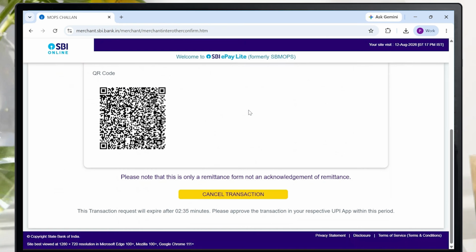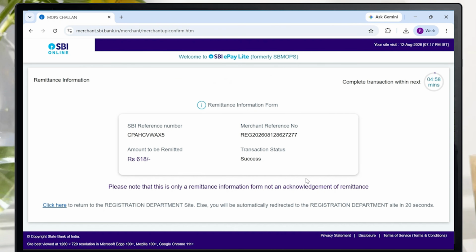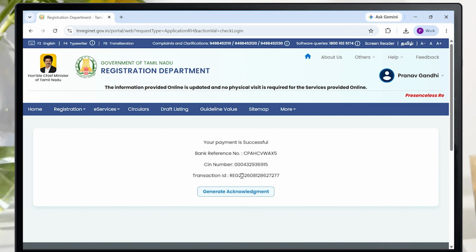Once the payment is completed successfully, a success message will appear. The system will redirect you to the TN Regi Net portal automatically within approximately 20 seconds. Please wait for the redirection to complete. On the TN Regi Net portal, you will see the payment success message, the bank reference number, the CIN, which means Challan Identification Number, and the transaction ID. Please verify and retain these details for future reference.